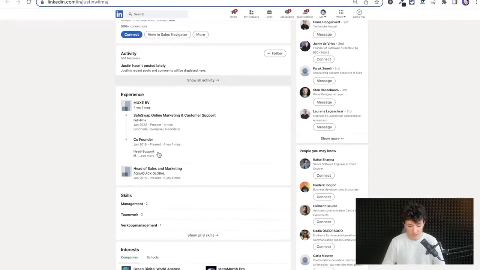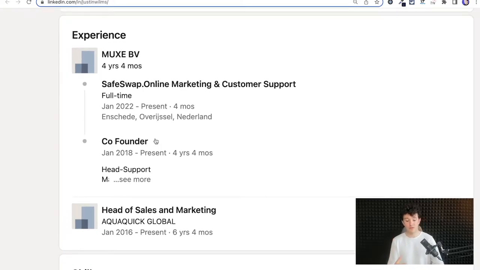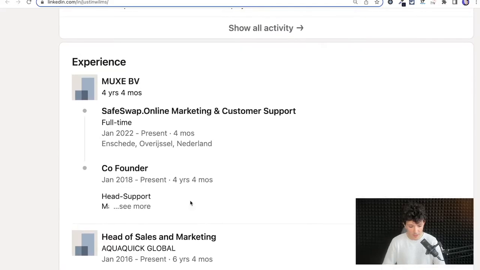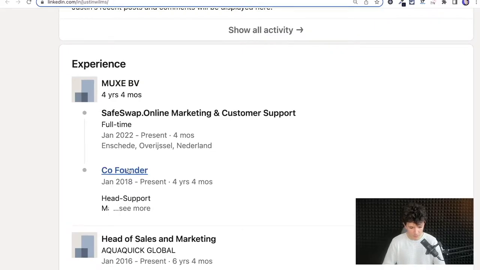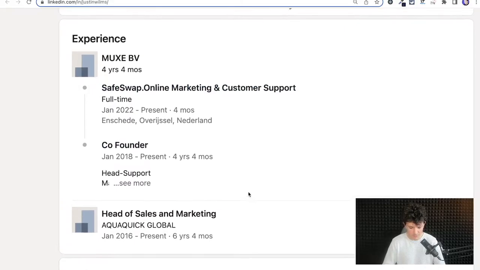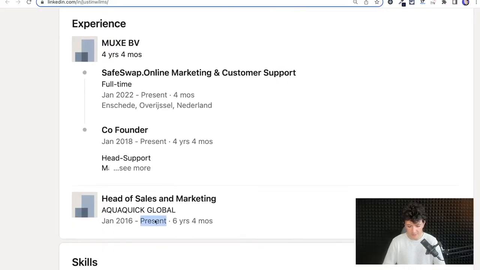The second use case is when you have two experiences in two separate companies. Here you can see that this person was a head of sales at one company like 6 years ago, and now has created a new company. So not a head of sales anymore, now a founder, okay? And here you can see again the present here.